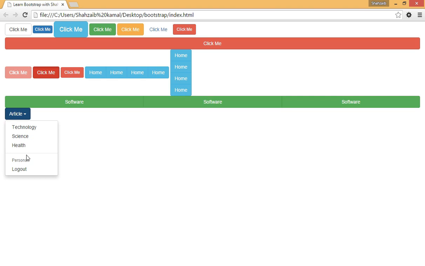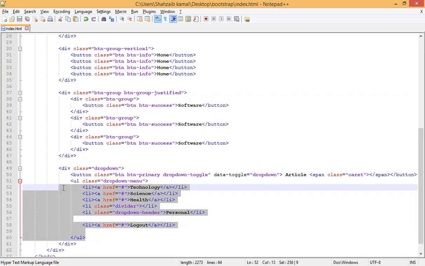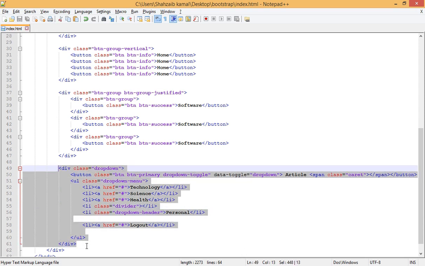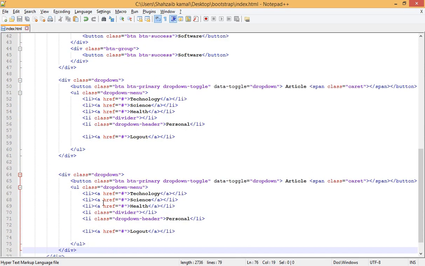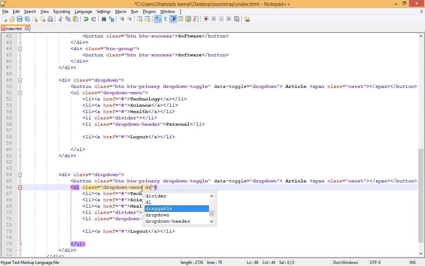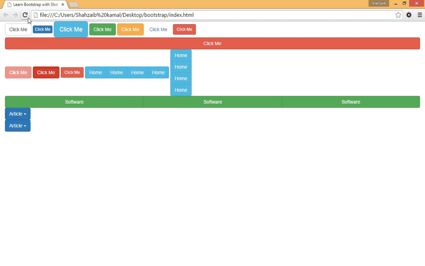I hope you understood what we've learned, but there is something more I want to clear up. Right now I'm copying the whole dropdown and pasting it here, and adding a single class in the UL, dropdown-menu-right. Save that and go to the browser. When I refresh, I get another button. When I click on the first button, it looks perfect, but when I click on the second one, the menu comes from the right side. This is the new thing I just taught you.